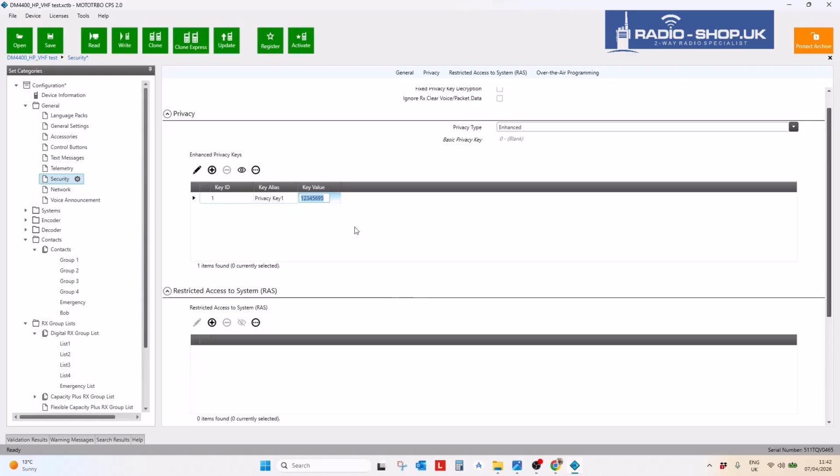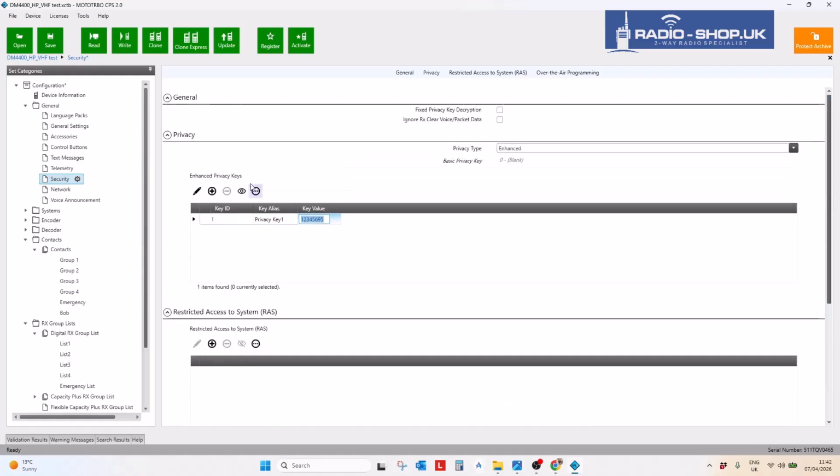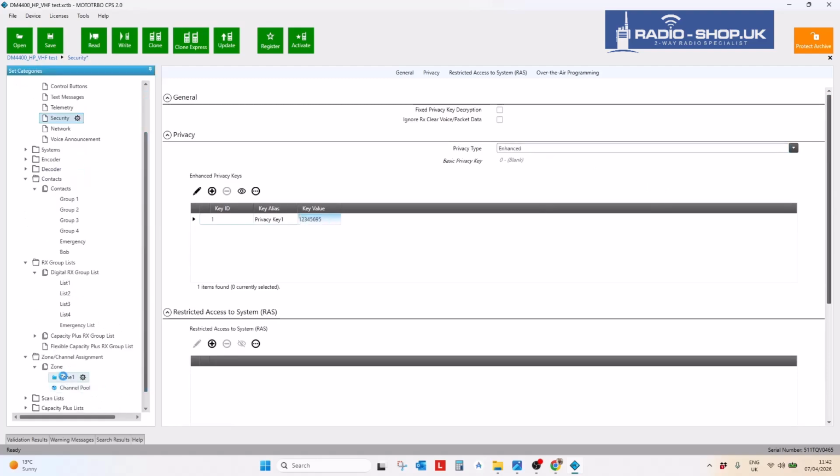If I was to read this radio after I program it, if I had to read this code plug back out of the radio, this would be blanked out. So for security reasons, you still wouldn't know what the key value is. So please make sure you know what your key value is, because you can't just read a radio then guess what it is. So we've added one key there. We've added enhanced there.